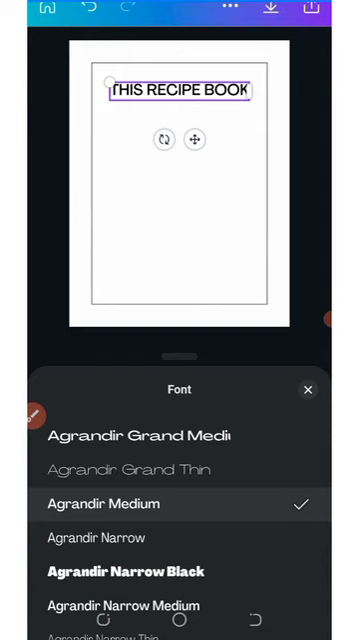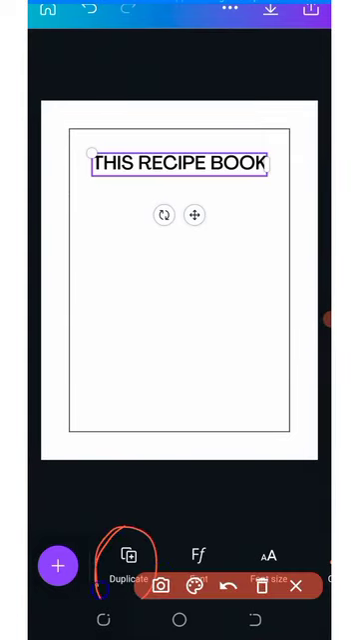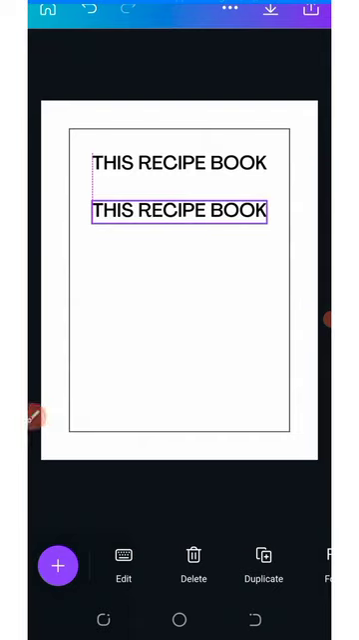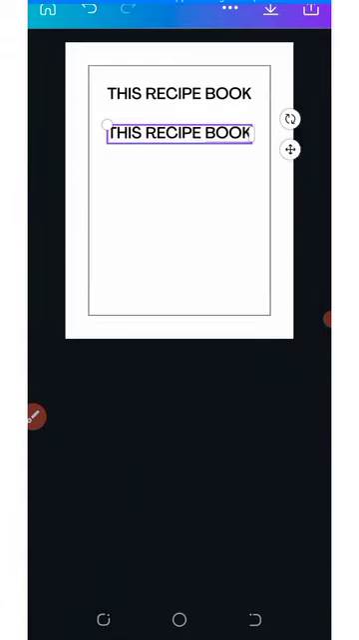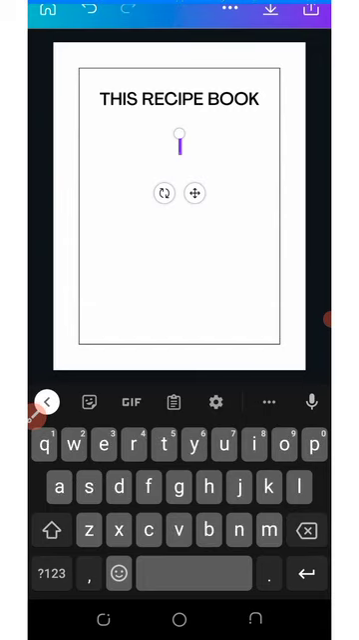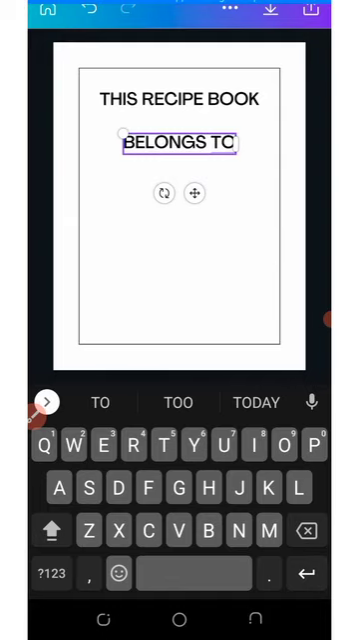This is just an example. So I'm going to duplicate this. If you want to duplicate, just click on this. The reason I'm duplicating it is so that I can retain the font size and the font style. I'll duplicate it and drag it down. This recipe book belongs. I'm going to click on edit just like we did previously and delete that, so it says belongs to. It's just you personalizing this.